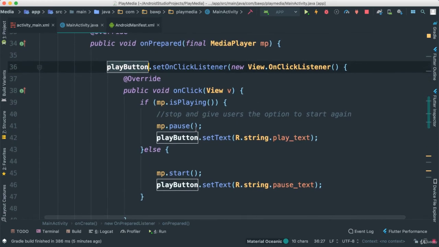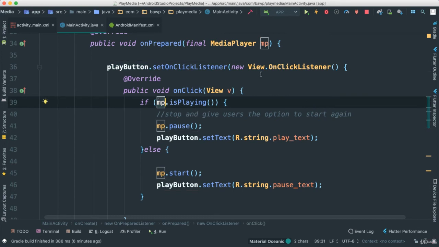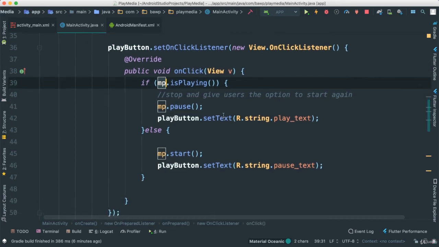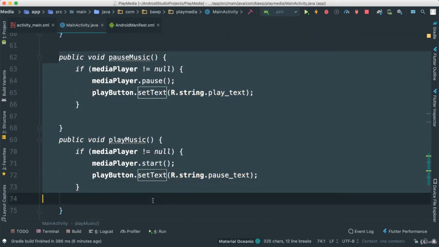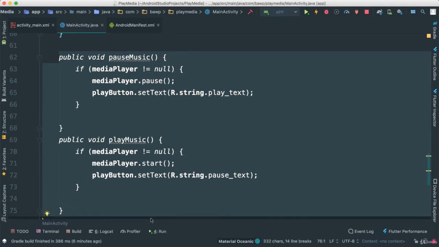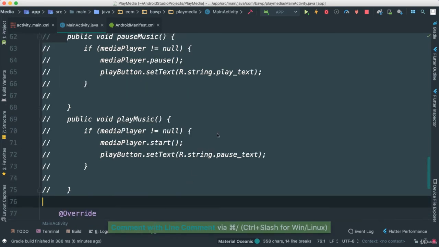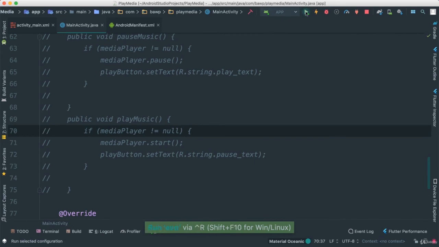So the moment we come in, it's going to go ahead and check if it's playing, right? We're going to use the MP, which is our media player being passed around. If it's playing and they click, it's going to go ahead and pause, which will make this button's text say play. Else it's going to go ahead and start, and then we're going to make the button say pause. So essentially the same thing we had before. And at this point, we can go ahead and comment this code out because we don't quite need it. Okay. Let's save this and hope for the best.